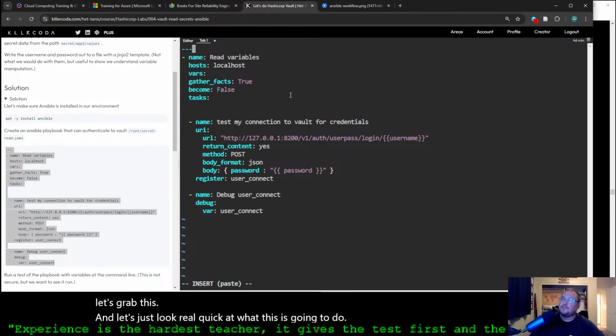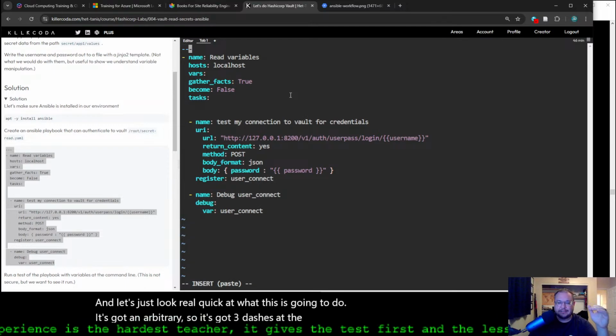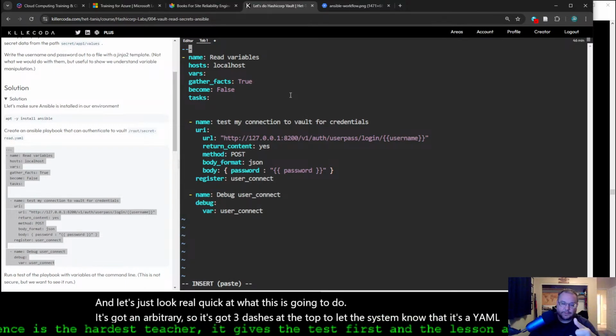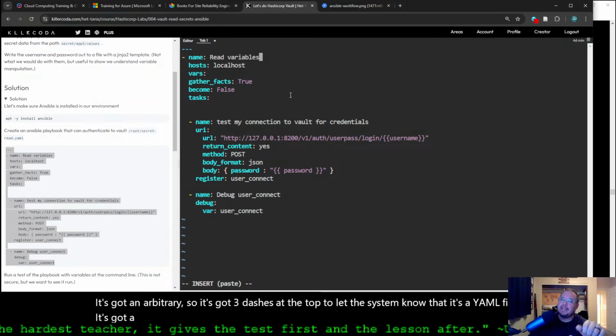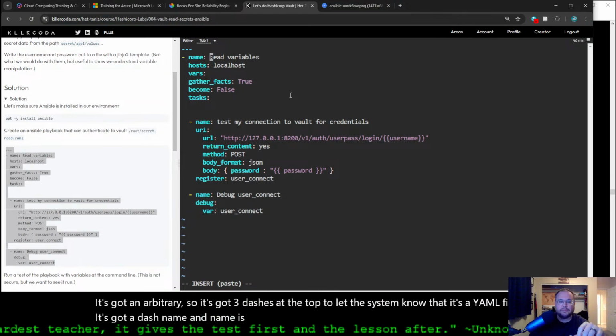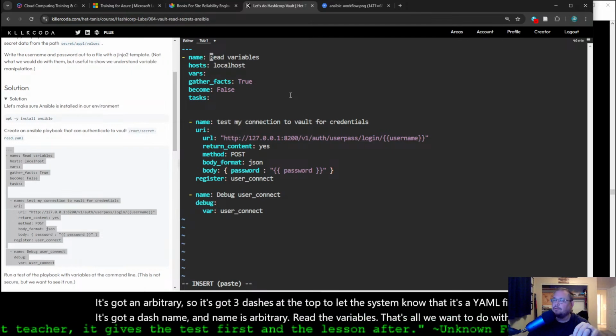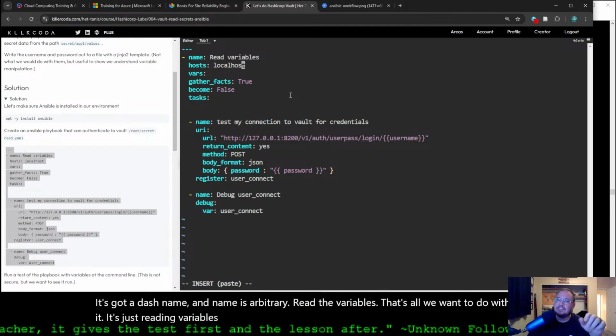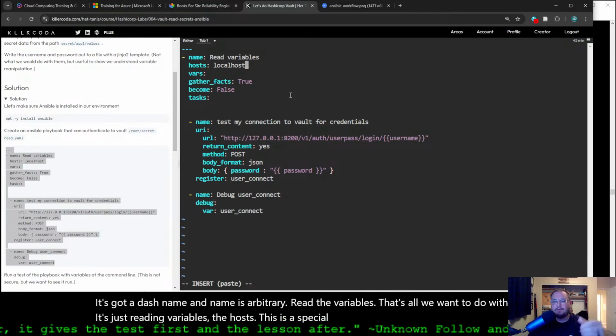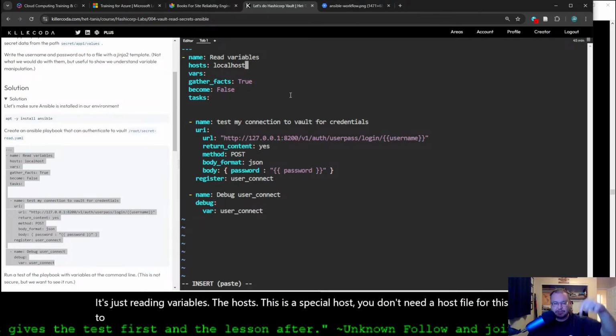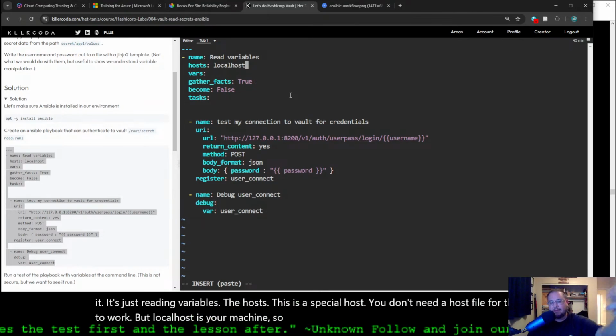It's got three dashes at the top to let the system know that it's a YAML file. Good. It's got a dash name, and name is arbitrary. Read the variables. That's all we want to do with it. It's just reading variables. The hosts, this is a special host. You don't need a host file for this to work, but localhost is your machine. So your machine is going to go make an API call.